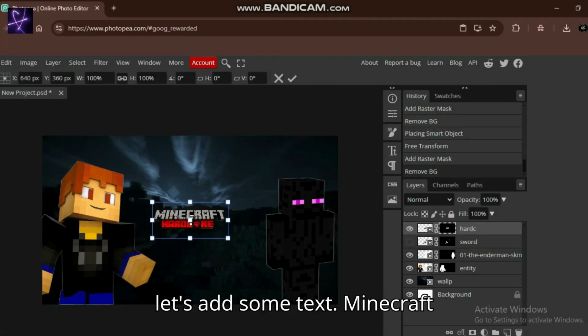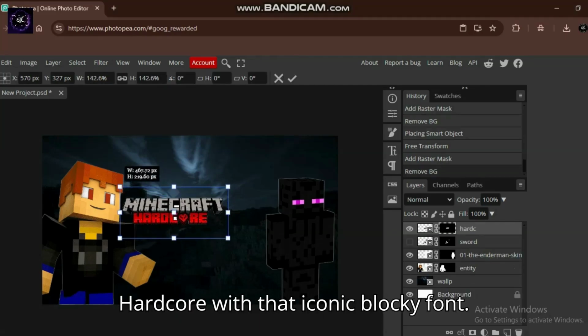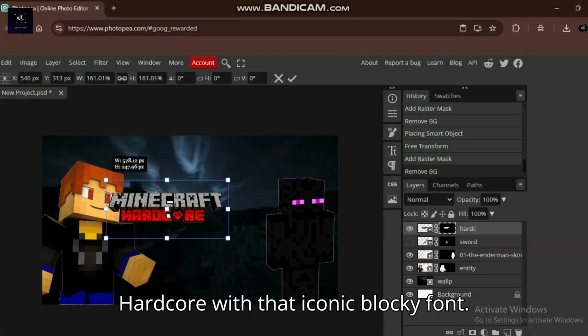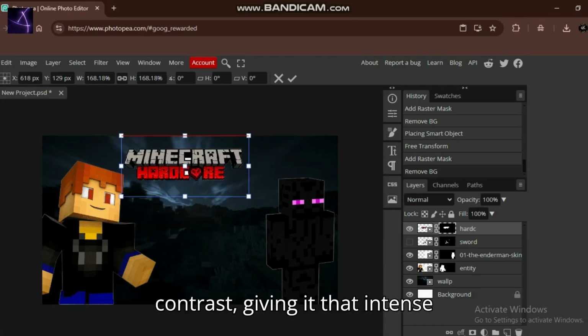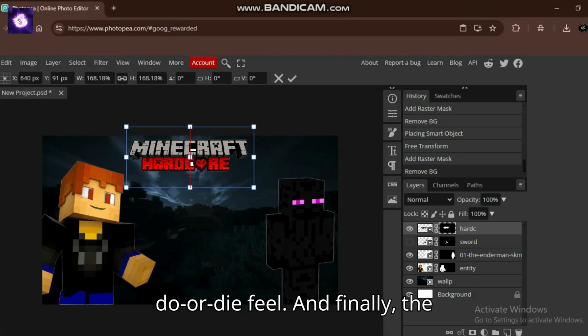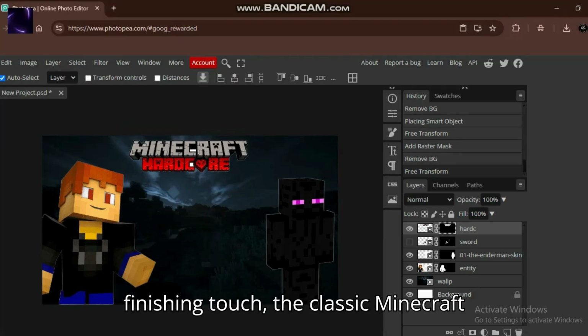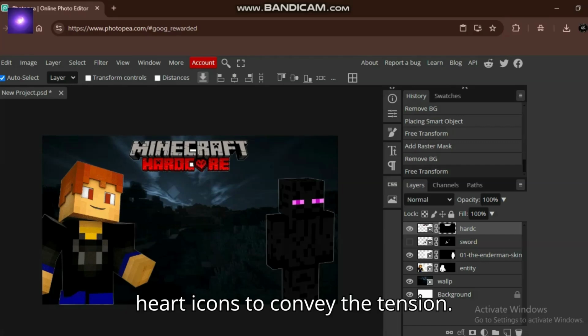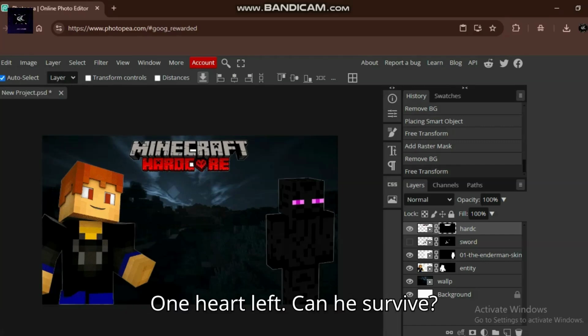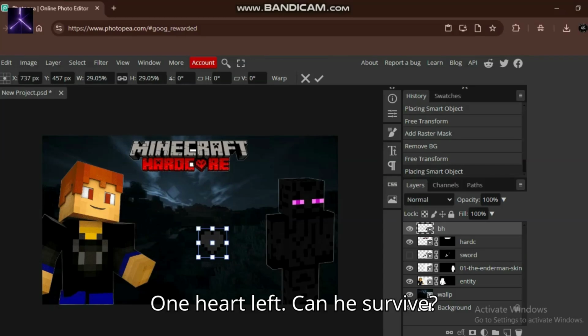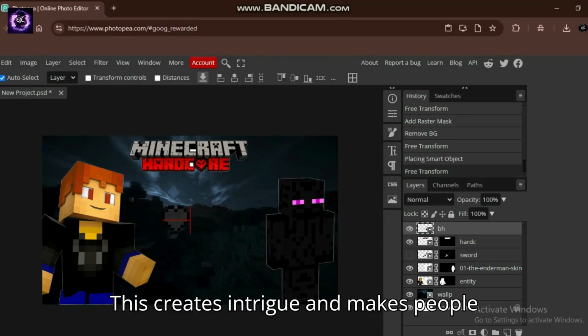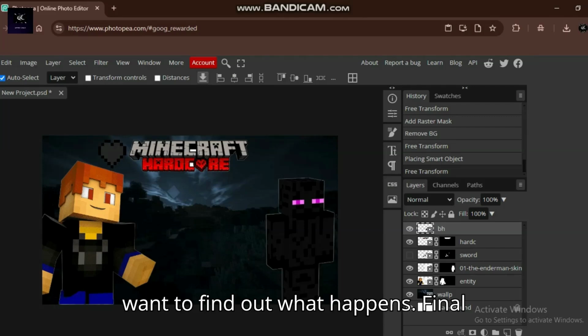Next, let's add some text. Minecraft Hardcore with that iconic blocky font. We're using red and white for high contrast, giving it that intense do-or-die feel. And finally, the finishing touch, the classic Minecraft heart icons to convey the tension. One heart left. Can he survive? This creates intrigue and makes people want to find out what happens.